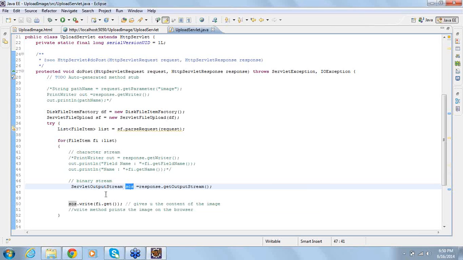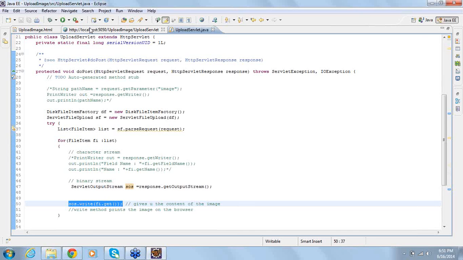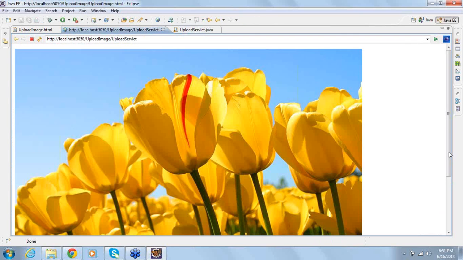See, when you say response.getWriter, it gives you a PrintWriter object. But when you say response.getOutputStream, it gives you a ServletOutputStream object. And with the help of that ServletOutputStream object, you are calling the write method to write the data to the browser. That's what happened. The image was printed on the browser.